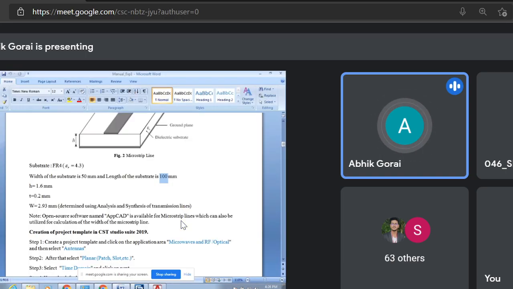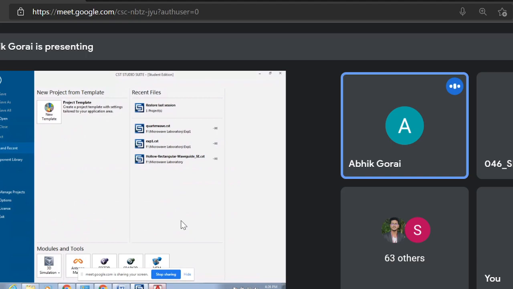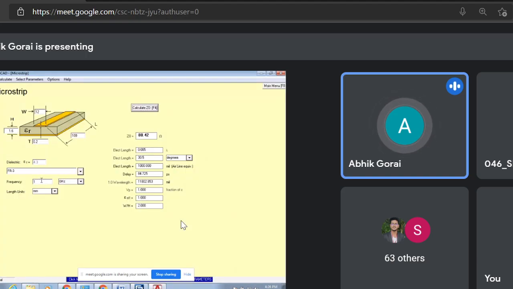Frequency. What is the frequency? Frequency of operation according to this is 2.4 gigahertz. Fine. It is given 2.4 gigahertz. Let me set the operating frequency as 2.4.